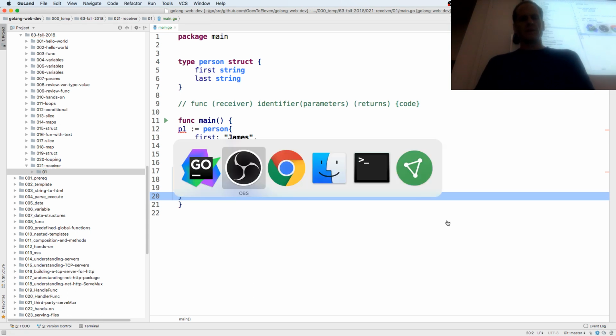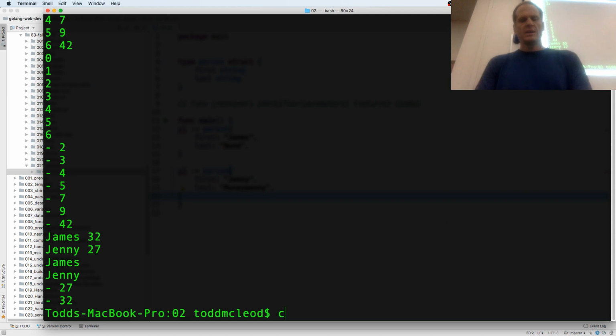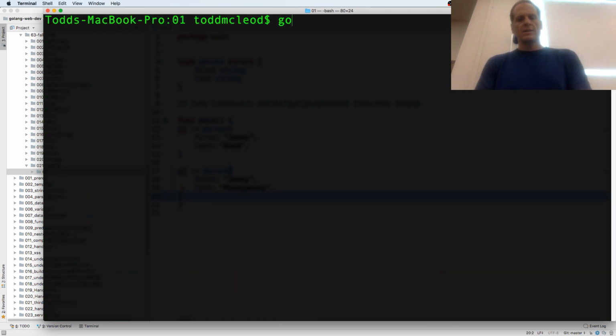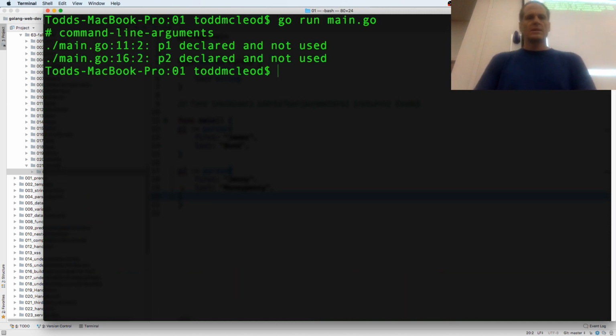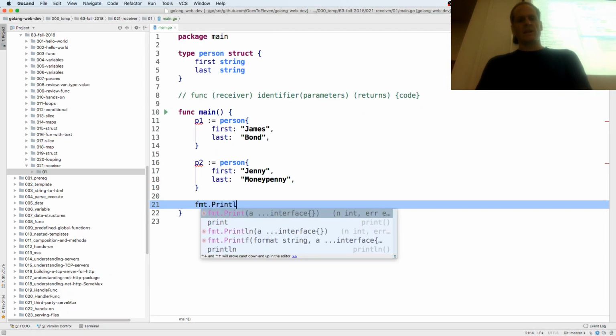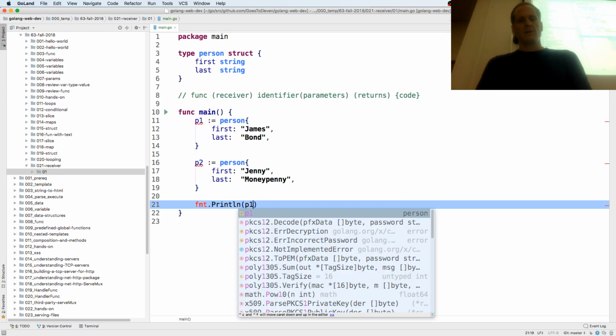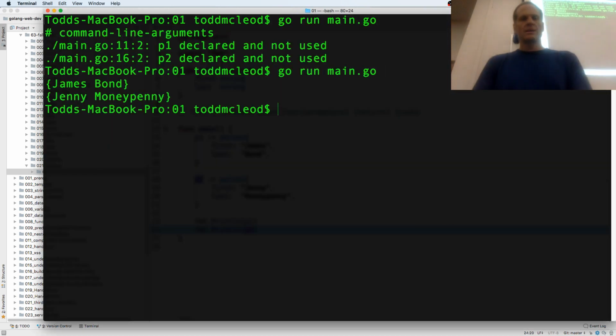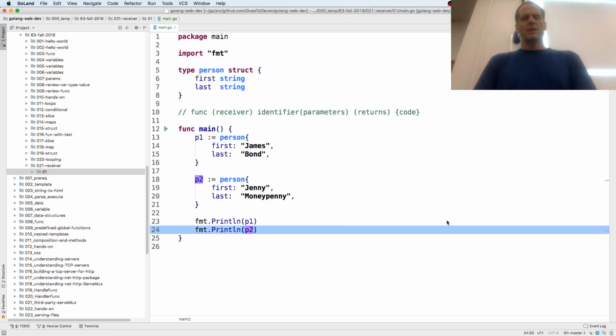And then we'll func this code. And we haven't used either of those, so fmt.Println p1, p2, and we printed our people out.